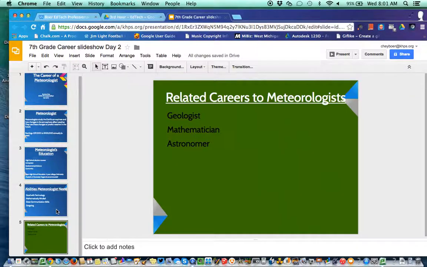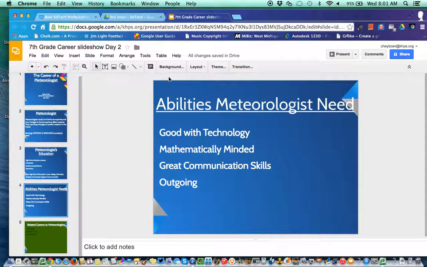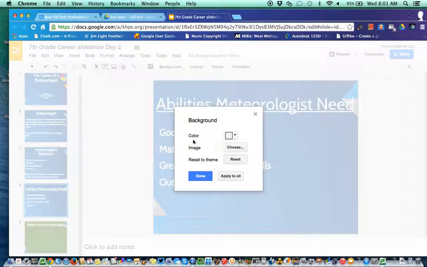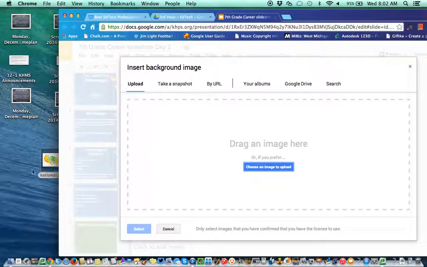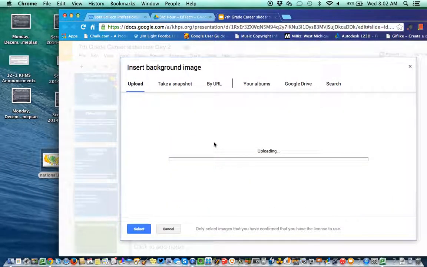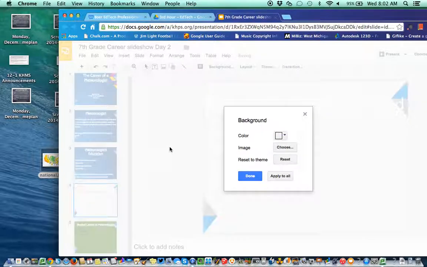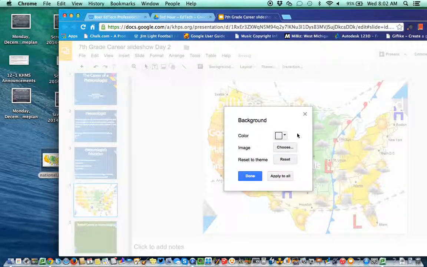The final item that I was going to show you for background, if you wish, is you can insert an image. Notice that here it says image. I can go here and choose an image, and I did download one earlier, so I'm going to go ahead and drag this one in, or you could click the choose button. But either way, you can insert a background image. And then notice now that it put it as the background.